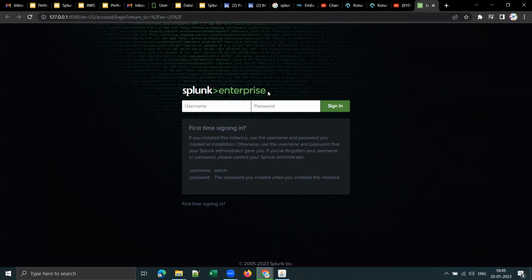And now this is the Splunk Enterprise login prompt. The first time logging in, if you installed this instance, use the username and password you created at installation. Otherwise, use the username and password that your Splunk administrator gave you. If you have forgotten your username and password, please contact your Splunk administrator. Anyways, during installation I set the username as admin, and I set some password. Let me use that password to log into Splunk.